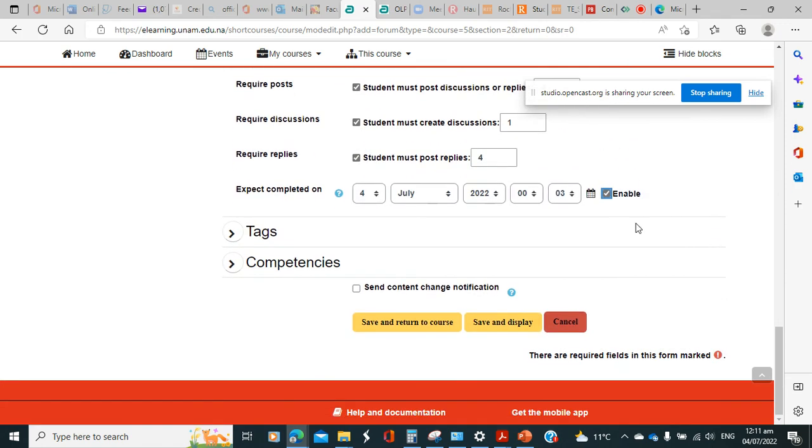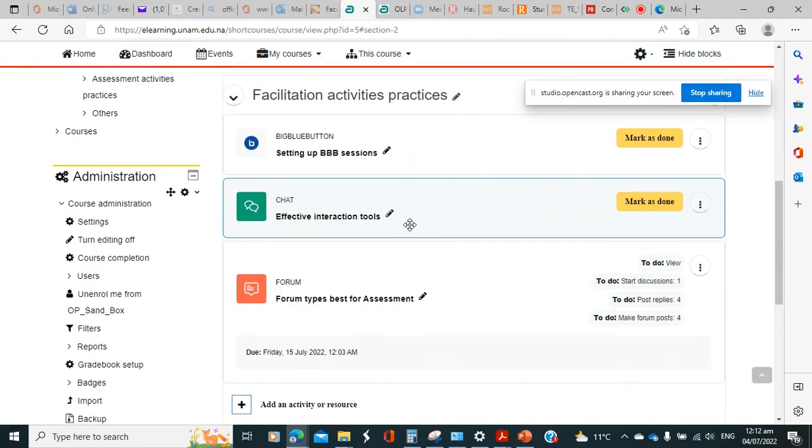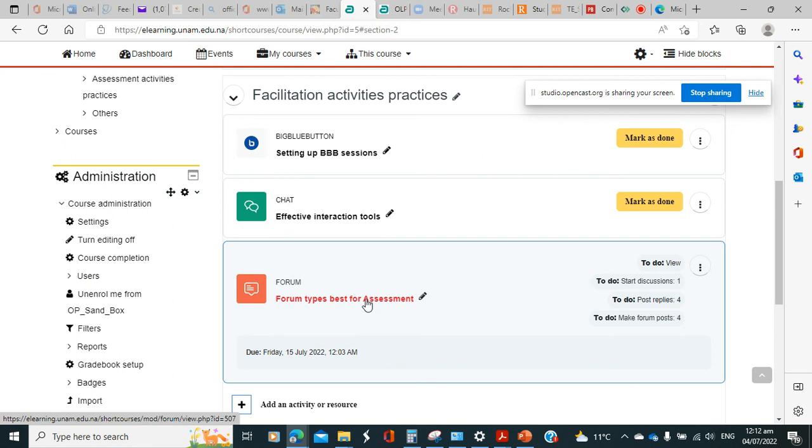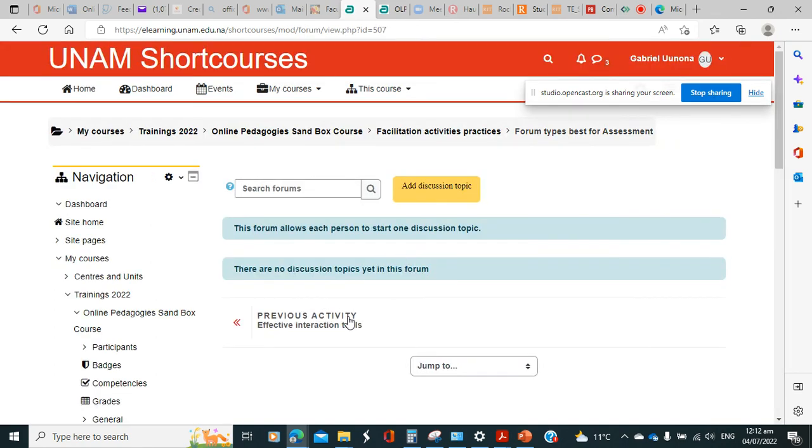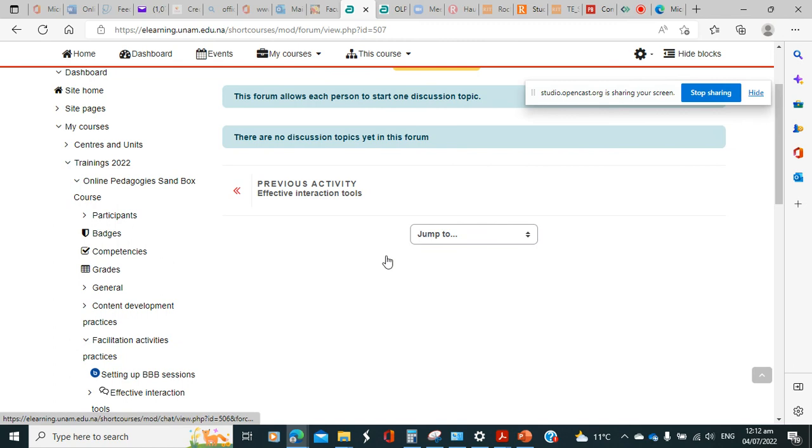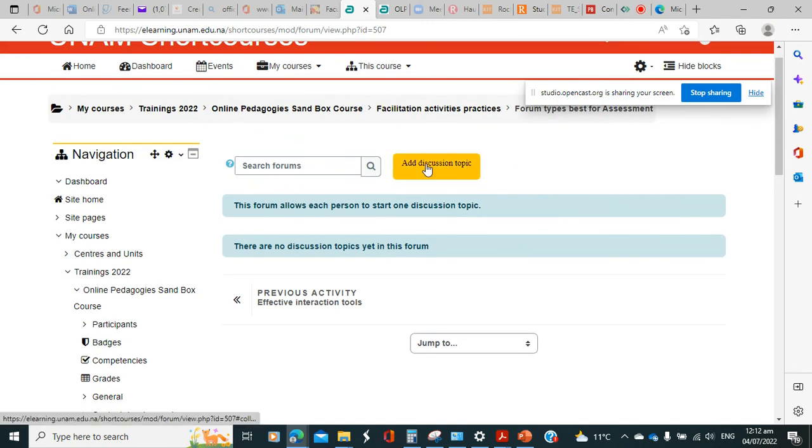Yes, this is it. Once you are done, you can simply click on save and return to course. Once you are back in the course, you will see it here. And this is how the student sees the conditions you put, they appear here so that students know what is required of them. And if you click on it, this is it. It will ask them to add a new topic, a new discussion. Till next time, this is it for the forum discussion.